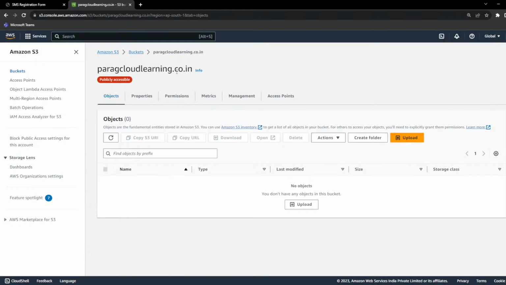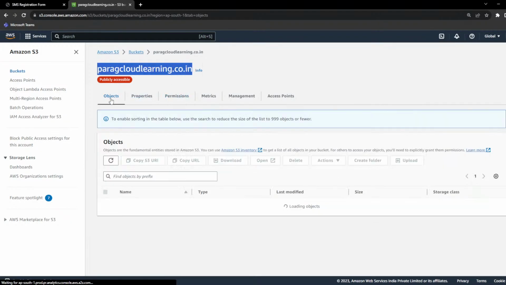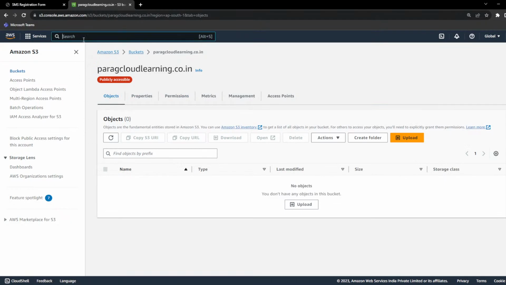So I'm using this bucket. Why am I using this bucket? Because I want to integrate Route 53 with it. If I'm integrating Route 53, my bucket name and the domain name should be the same. That's why I'm using this bucket. Now the second part is DynamoDB.